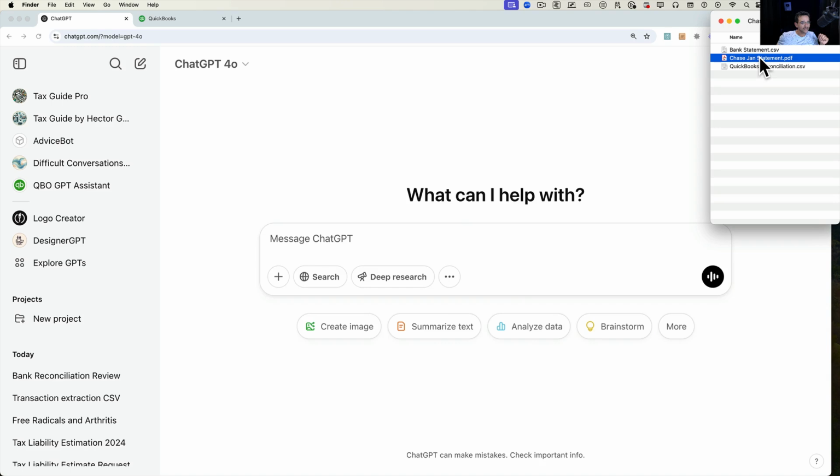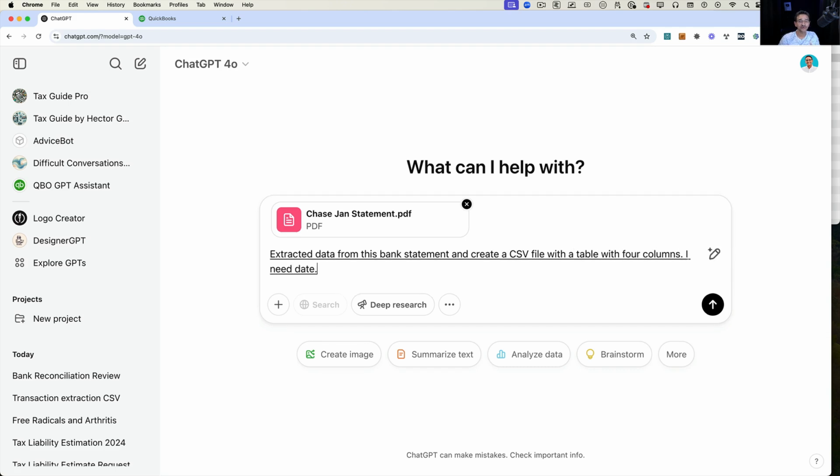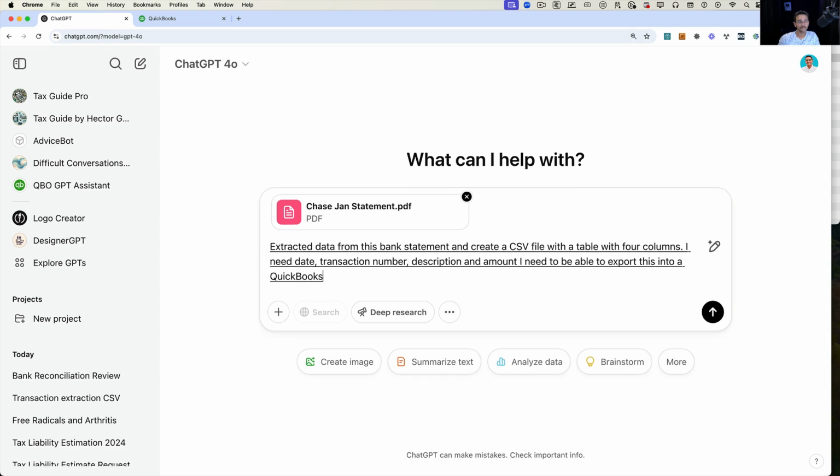Then we're going to click and drag the bank statement there, and we're going to tell it, extract the data from this bank statement and create a CSV file with a table with 4 columns. I need date, transaction number, description, and amount. I need to be able to export this into QuickBooks Online.